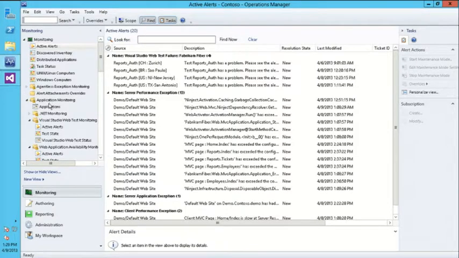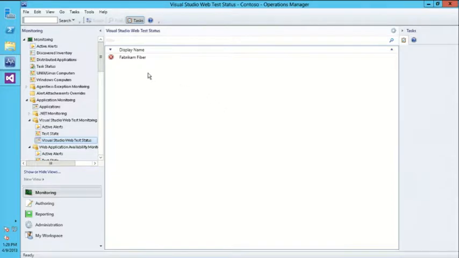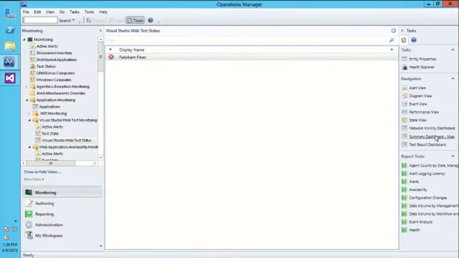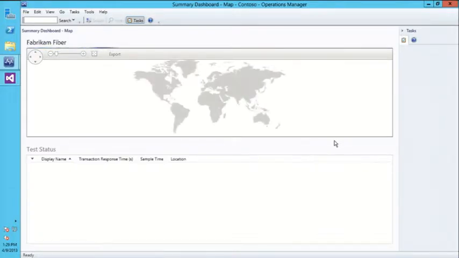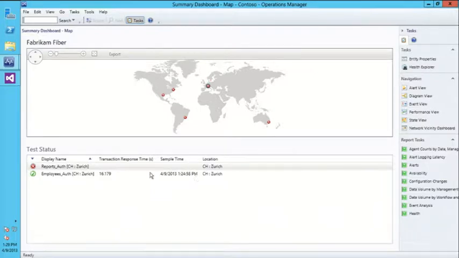Here you can see under Application Monitoring, Visual Studio Web Test Monitoring, Visual Studio Test Status, I have my application Fabricam Fiber. And the best way to view the global perspective on health is through the Map Dashboard. You can see here, I have 5 locations which I configured. And my application does not look healthy. It looks red. I will select a location, and I will see which tests are configured. I can see that the report test is failing, and the employees test is succeeding.